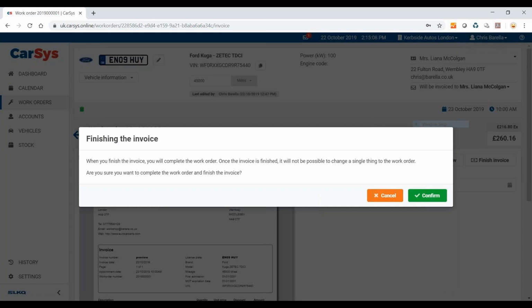Now, to finalize this invoice, click on the Finish Invoice button and you will see a warning message telling you that once you complete the work order, you will no longer be able to edit it. Click Confirm to finalize the invoice. And the final screen gives you an option to email the invoice to the customer using the stored email address. The invoice can also be credited from this screen.